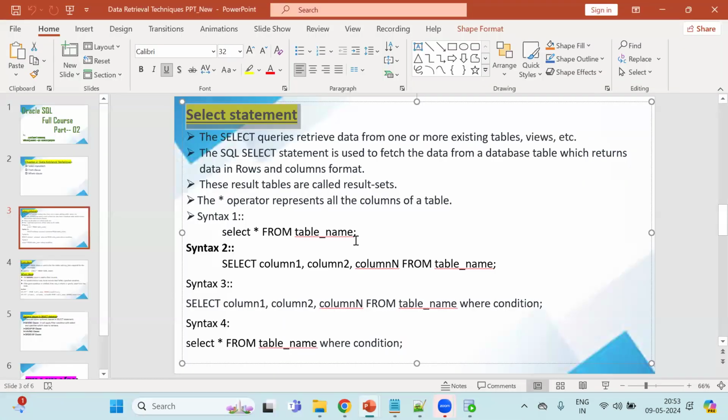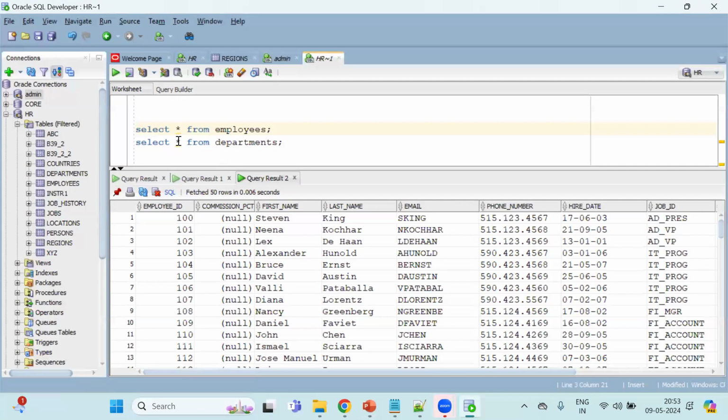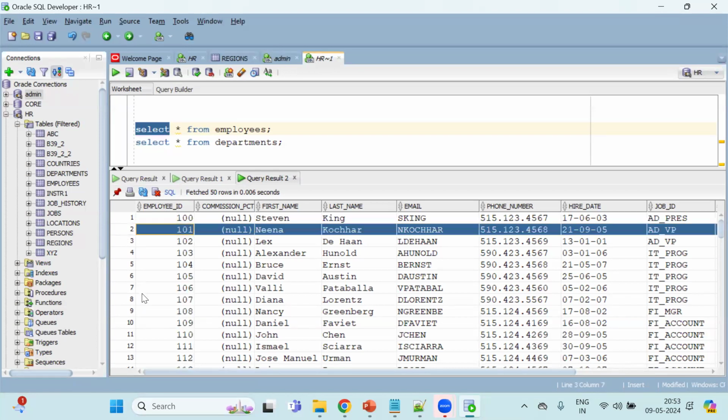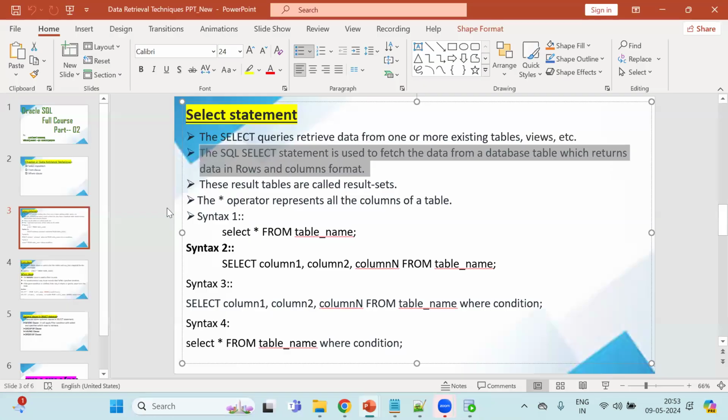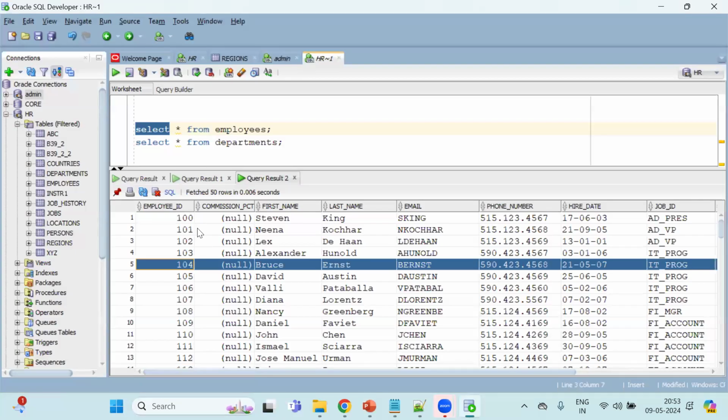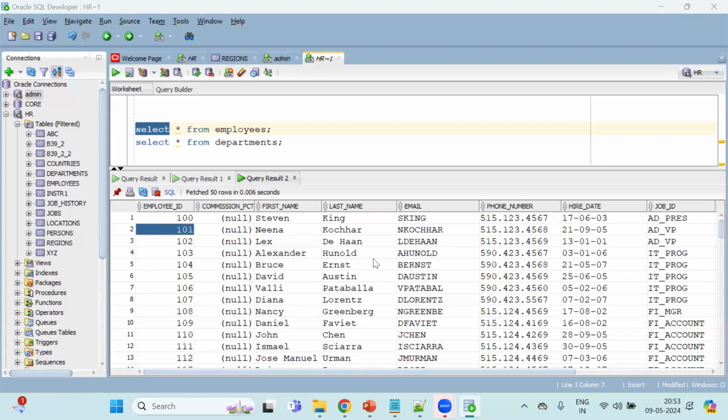Okay, so this is the first syntax we covered. The select query retrieves data from one or more existing tables. The SQL select statement is used to fetch data from a database table, which returns data in a row and column format. Means what? When you write a select statement, it will return data in a row and column format. The result tables are called a result set.